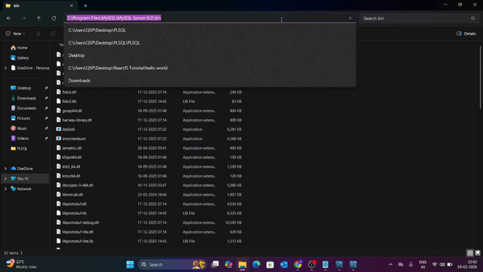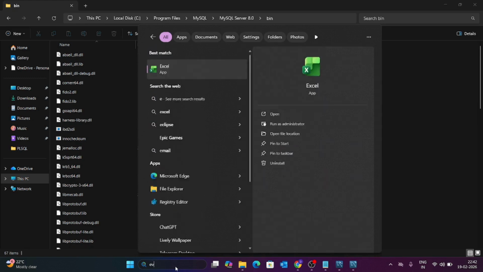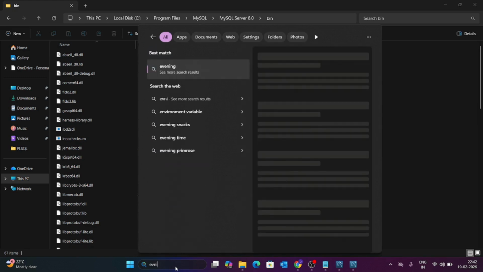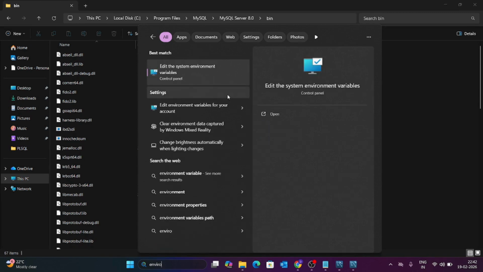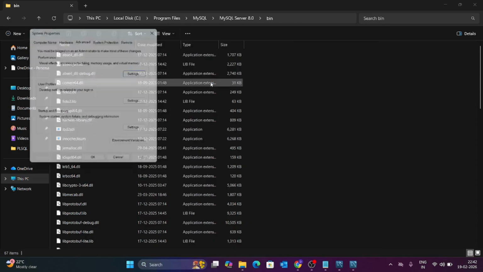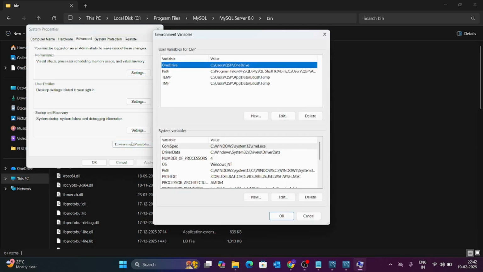Once you have copied the path, go to the search bar and type environment variable. Open it. At the bottom you will see the option called environment variables. Open it, and in the system variables you can find the option called Path. Double click the Path.